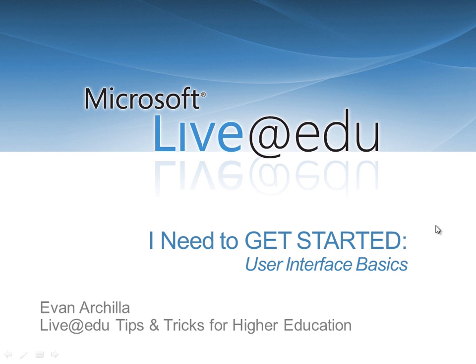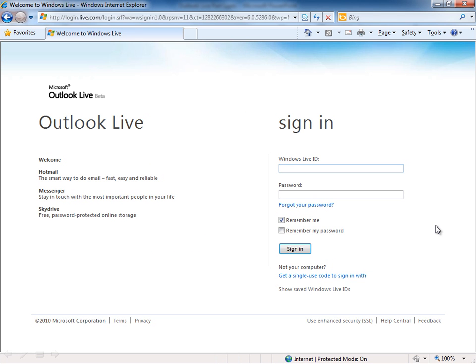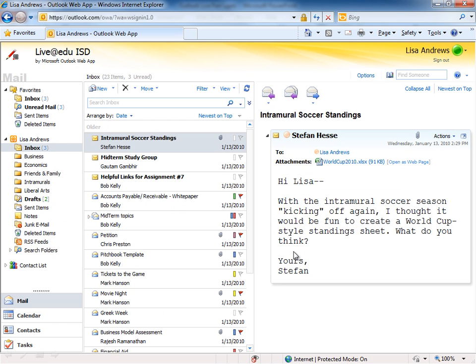Let's take a look at some user interface basics for Outlook Live. Outlook Live is accessed through Outlook.com in your browser. You'll simply enter the Windows Live ID that was given to you by your IT administrator and your password. Once you've signed in to Outlook Live, you'll see an interface that's very familiar to the Microsoft Office Outlook interface.